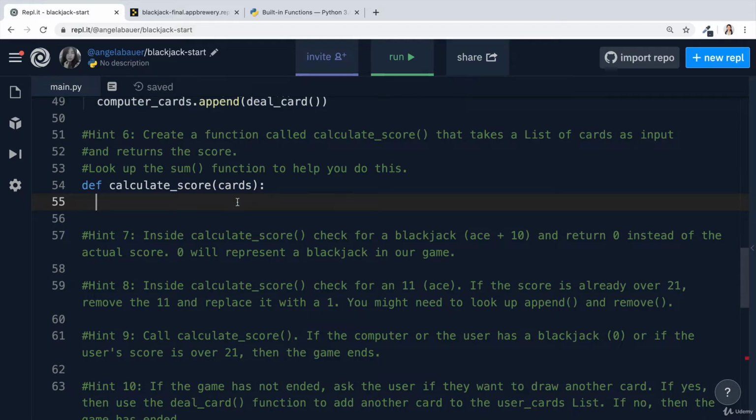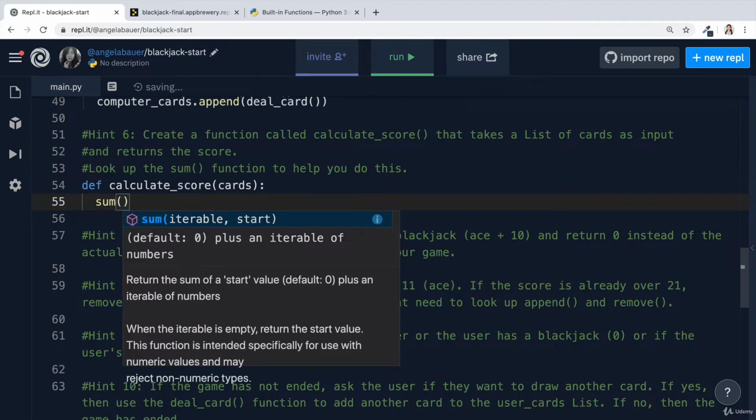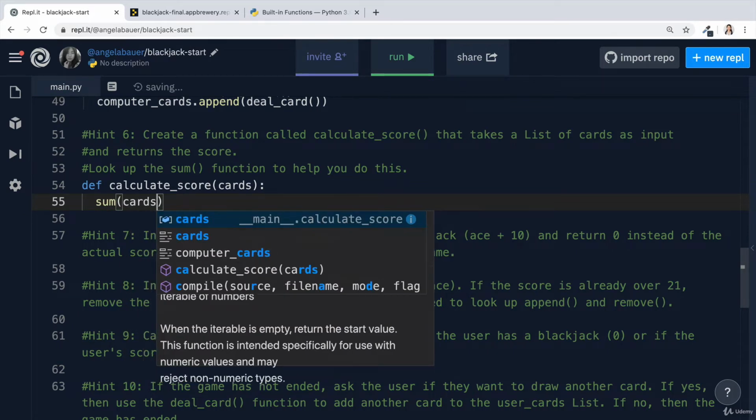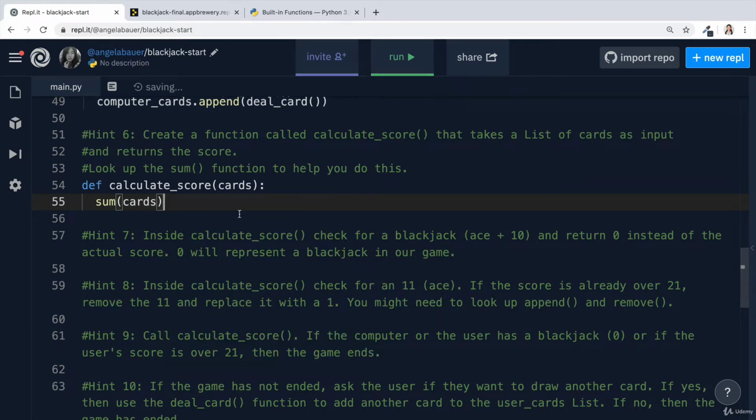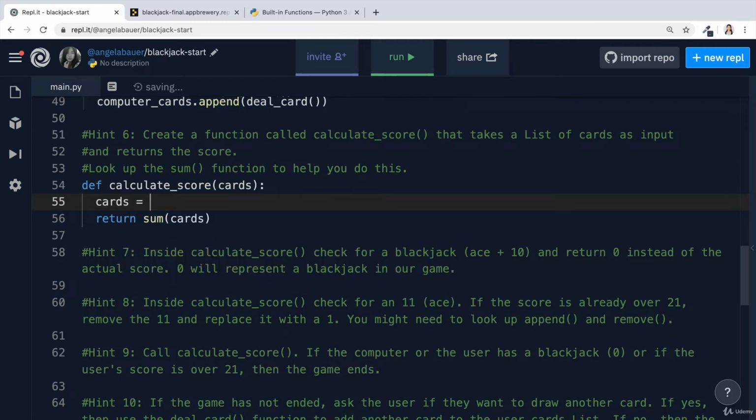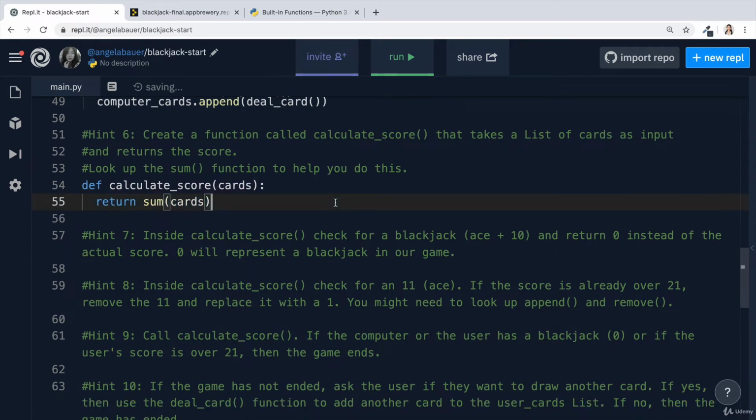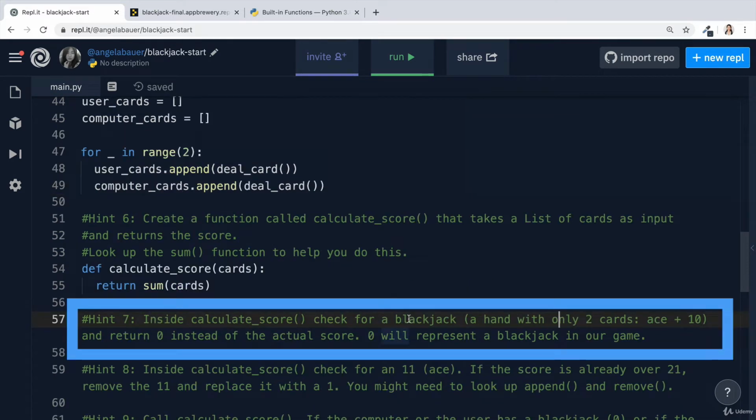Back in our code, we can simply write sum, and then inside these parentheses, we can pass over the cards, and we can return this value as the output. Basically, if we had cards equal to a list with 1, 5, 3, 4, then this sum function is going to end up being equal to 1 plus 5 plus 3 plus 4, which is going to be equal to 13. And then that will become the output of this function. So now let's move on to hint 7.